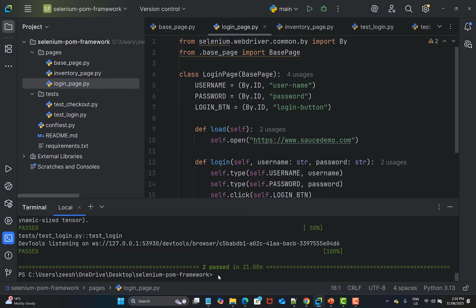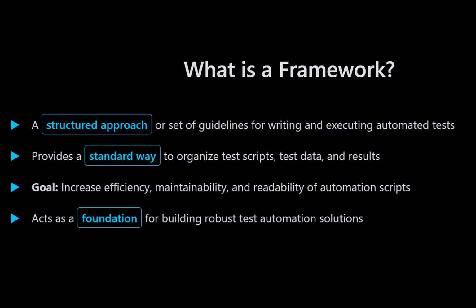Now let's move towards our first topic of the series, which is framework. So what is framework? Framework is basically a structured approach or a set of guidelines for writing and executing your automated tests. Now what does it mean by a structured approach over here? Let's think of a framework like a house blueprint. If you want to build a house, you don't start from scratch every time. A blueprint gives you a structure, guidelines, and standards. Now you can use that blueprint for multiple houses, make small modifications, and ensure everything fits together perfectly.